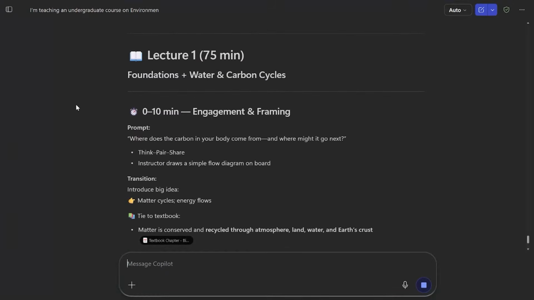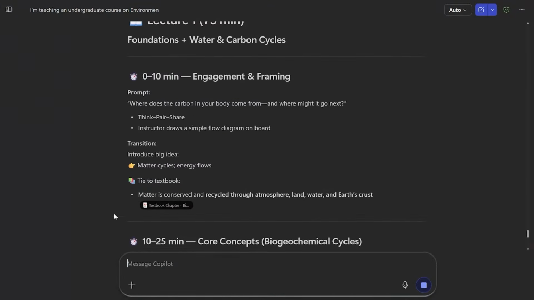And so you can see it's starting to flesh out what I should have in each of my lectures. But what I want to point out is that it's actually directly pulling from this source material. So it's not just something it's generating from scratch. It's grounded in the materials for your course.